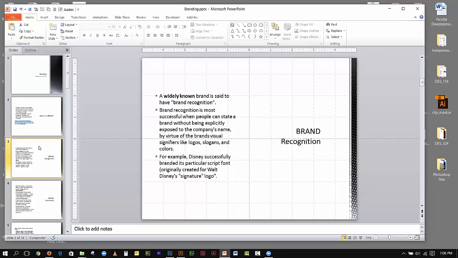And you'll end up with a similar look. For example, Disney successfully branded its particular script font, originally created from Walt Disney's signature logo. And another really good example of that is the original Coca-Cola script, which has been used since, I guess, somewhere in the early 1900s or late 1800s. That font goes all the way back to there. They also use white and black, or white and red, which is consistent on all of their branding.